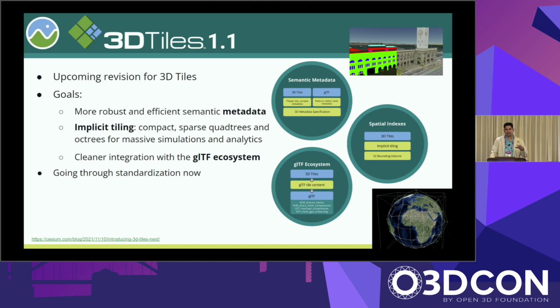The second major update is implicit tiling. In the 3D Tiles image I showed before, all the spatial indexing had to be done by you. You had to define what the spatial indexing was. With implicit tiling, we're saying, here's my bounding region, here's my subdivision scheme, whether that's octree or quadtree, and then you don't have to define that explicitly. The runtimes are able to compute that for streaming the data. This allows for random access and more performant massive simulations and analytics.